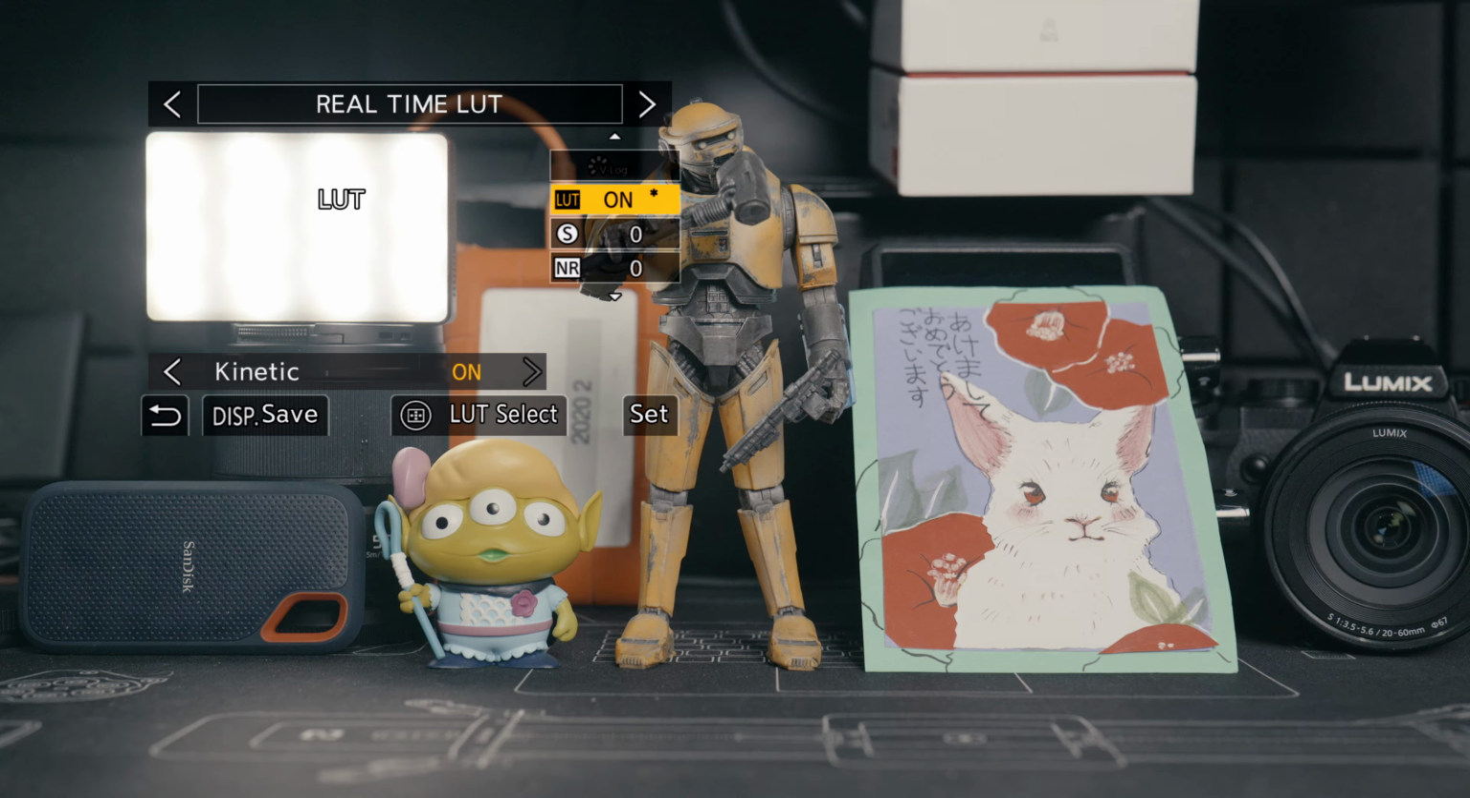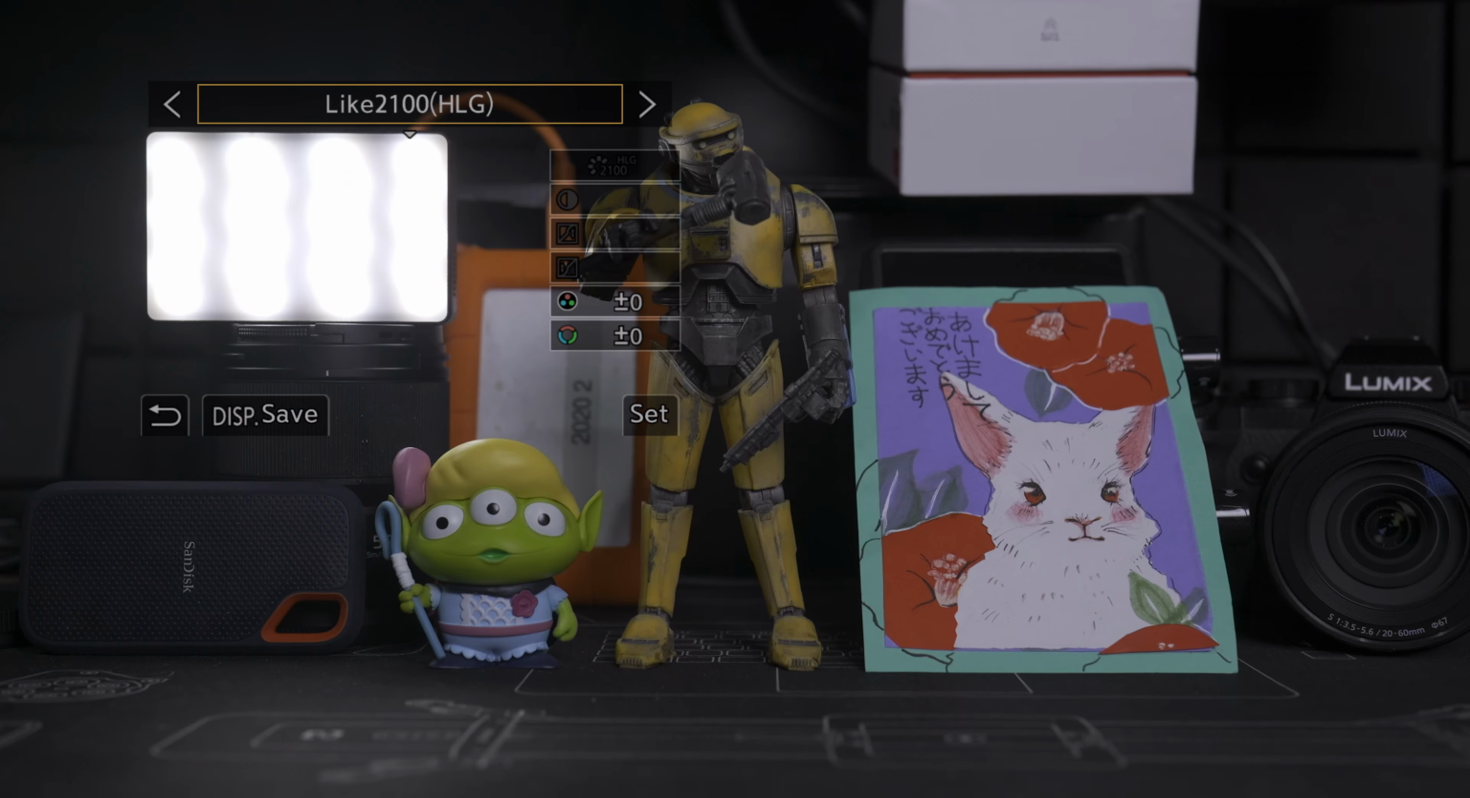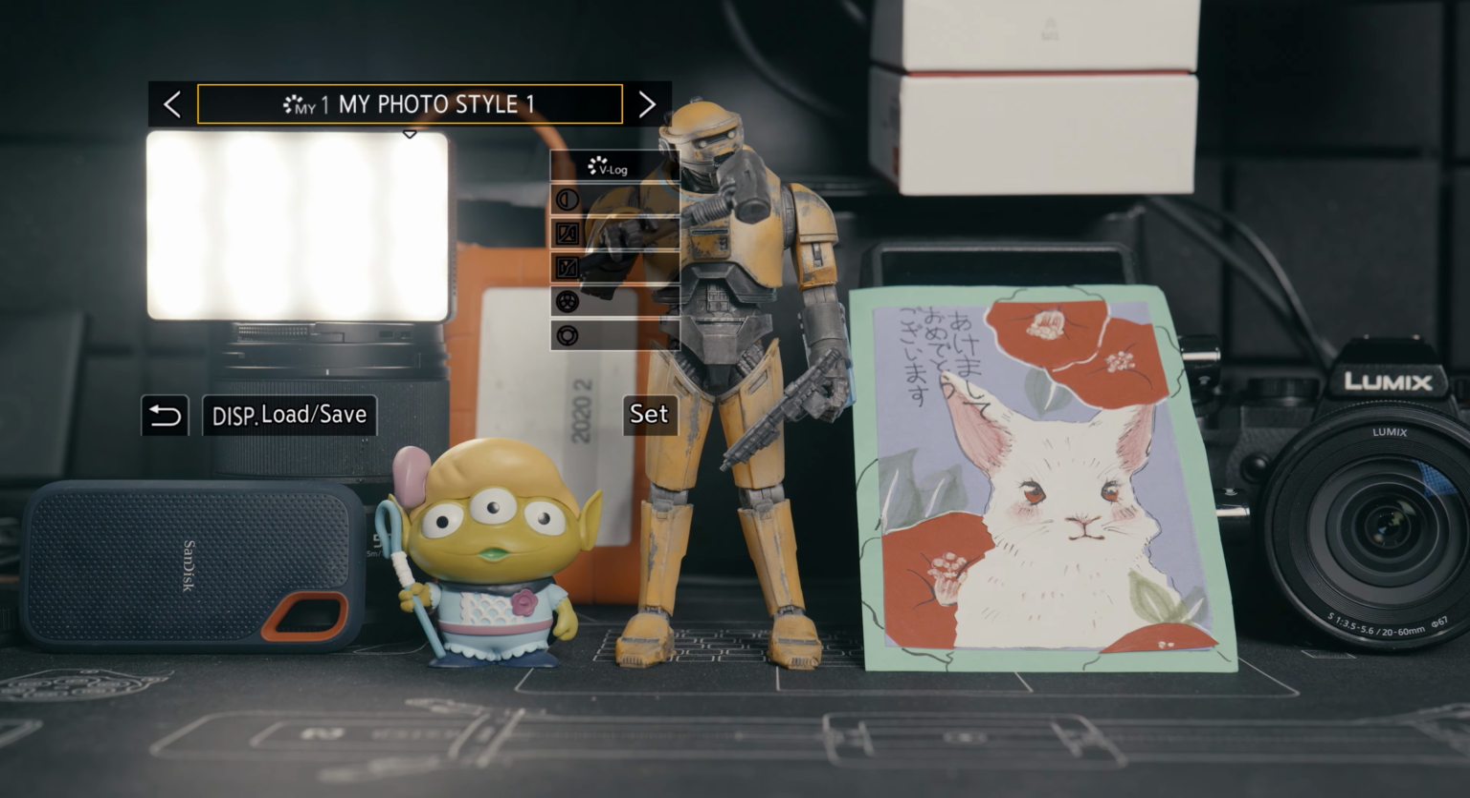Since the real-time LUT photo profile uses V-Log as the base photo profile, this is great if you have a LUT that was created for the V-Log photo profile. But what if my LUT was designed for another color profile, maybe Rec.709 or something that is more generic? That's okay, I just need to go to my photo style photo profile instead. There are 4 of them.